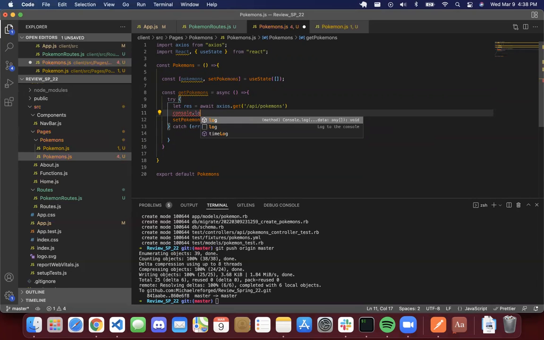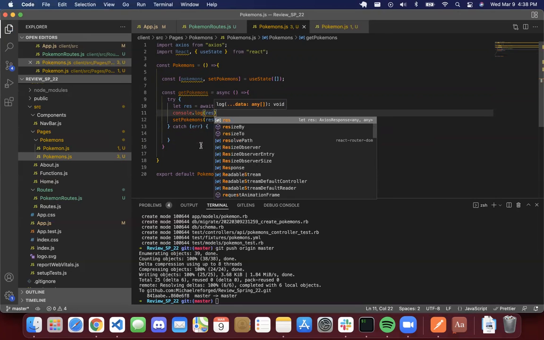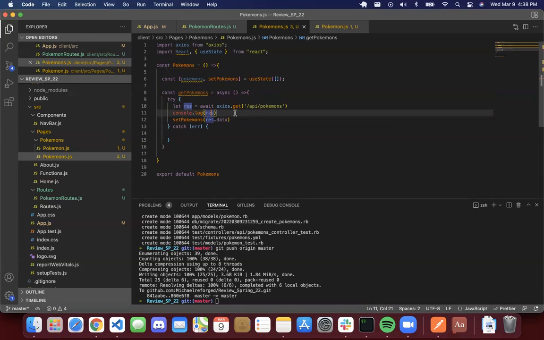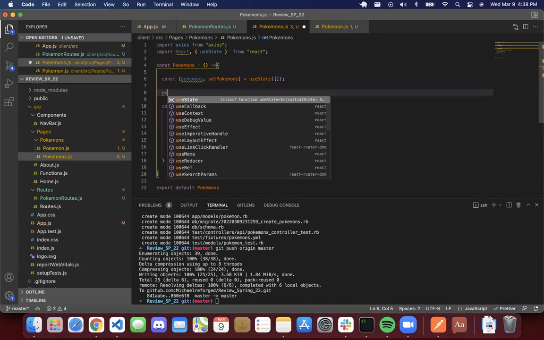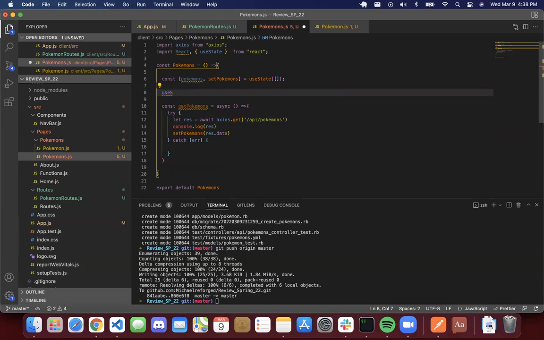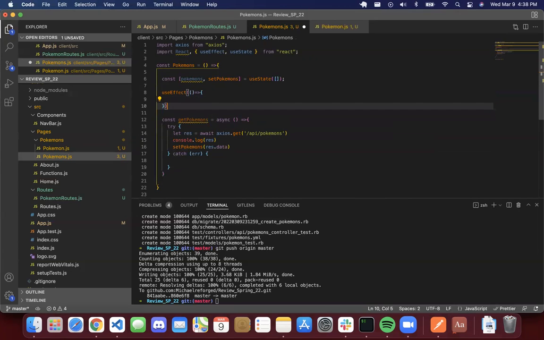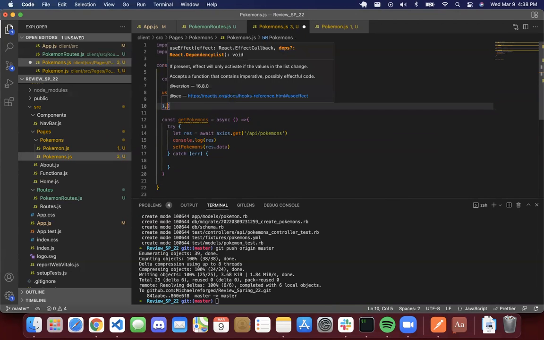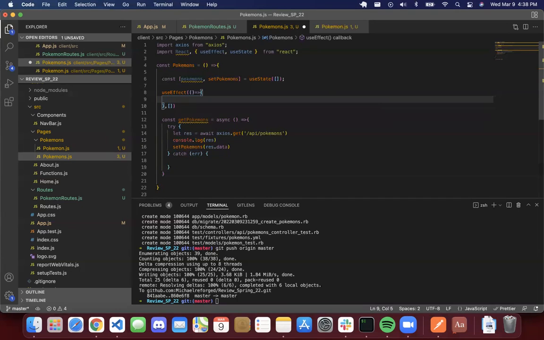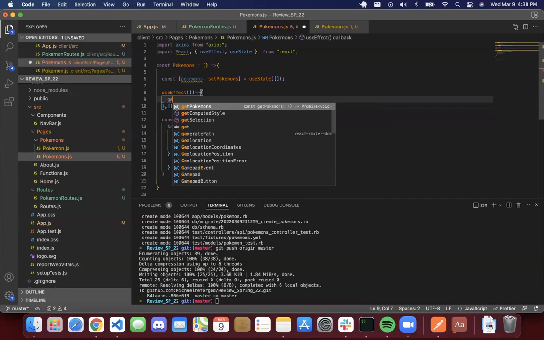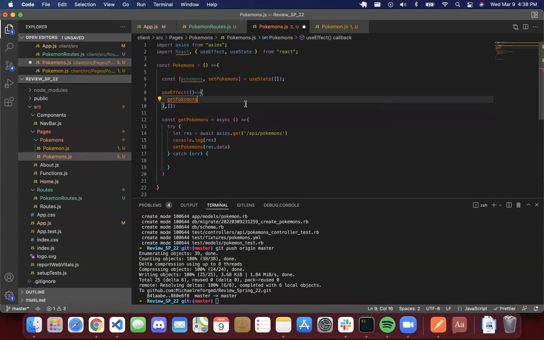If I wanted to make sure that res.data is what I want it to be, console.log. How am I mistyping so much? Res, this will show me the response that I'm getting back. Really quickly, use effect. Over here, put a comma. It's gonna have to run this immediately, like on refresh. Yeah, Pokemon. Put parentheses there.